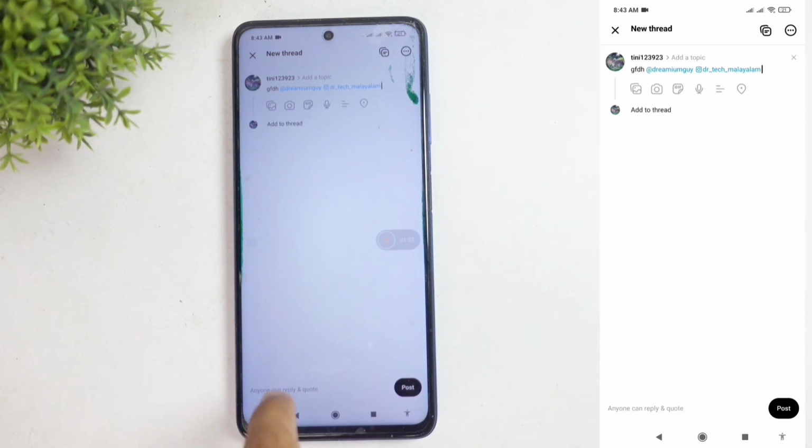After that, you'll see the "anyone can reply and quote" setting here. If you want to change it, you can. This controls who can reply to your post. If it's set to anyone, everyone can reply and quote. If it's set to profiles you follow, only people you follow can reply and quote. Or, if you choose mentioned, only those you tagged can reply and quote.